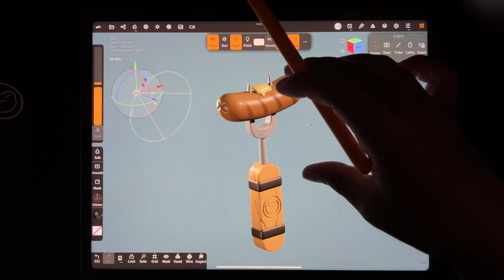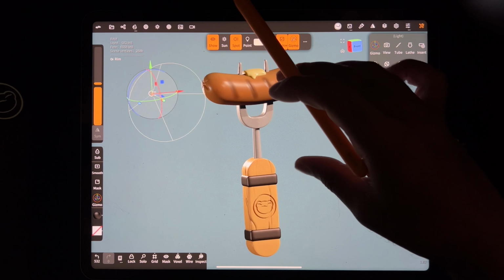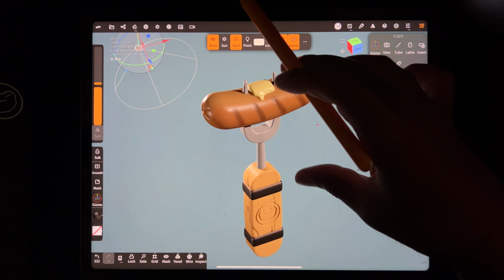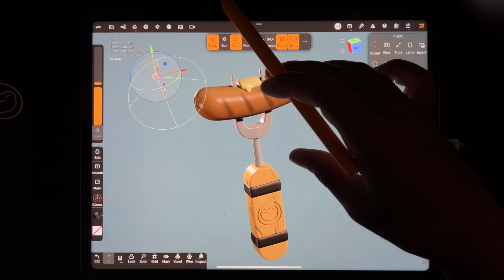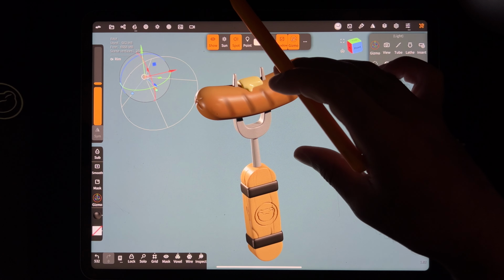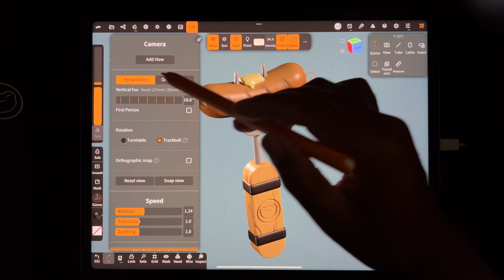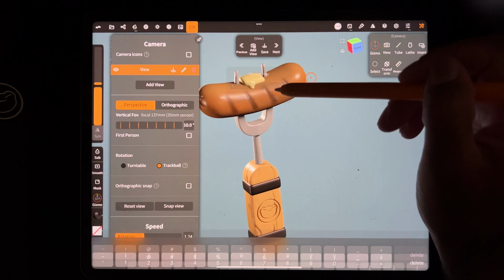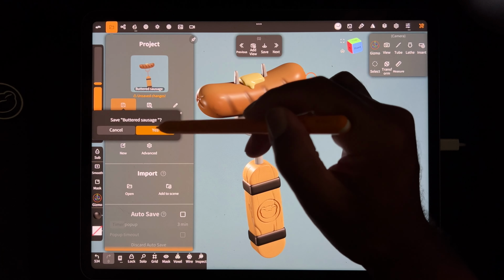So I think this is like what's a good view for our sausage? I think something like that. Let me put it to perspective. That's a good view. I like that. So I'm going to save that one. Add view. This will be 1. So let's just save.